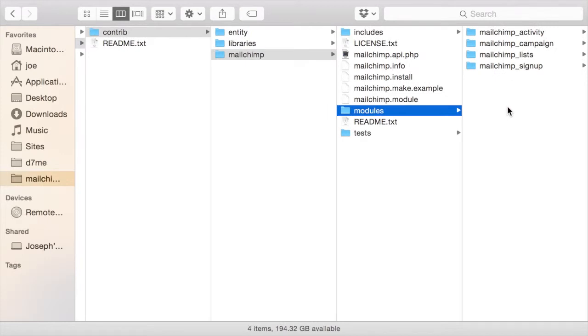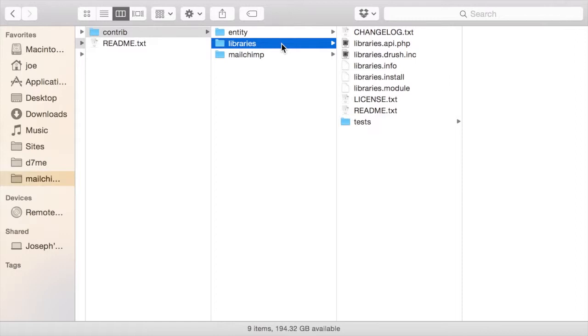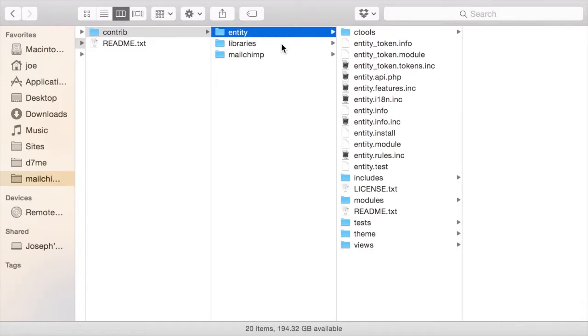So inside of MailChimp, there's these 4 submodules we talked about and the MailChimp.module itself, which is the one that integrates really with the API and kind of provides a foundation for the other 4. The libraries module, which is going to allow us to integrate the MailChimp module with the MailChimp PHP library, and the entity module, which is a dependency for some of the MailChimp submodules.